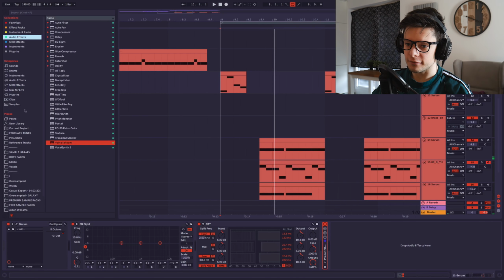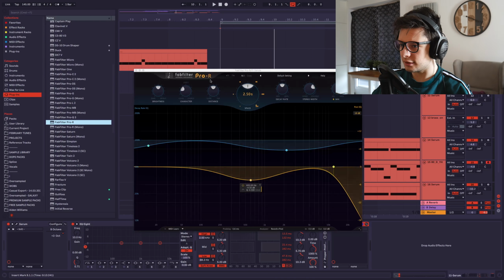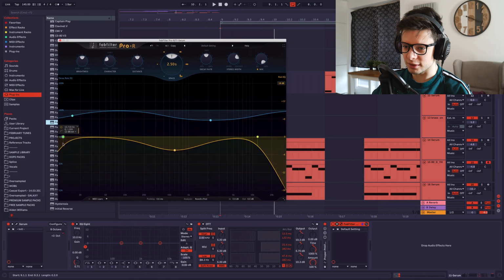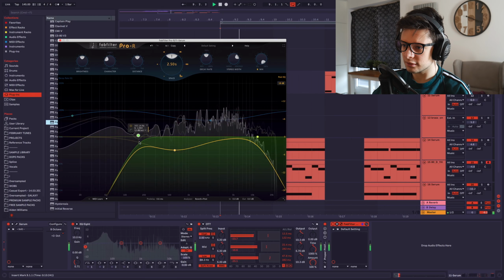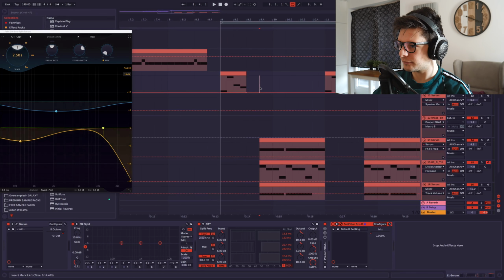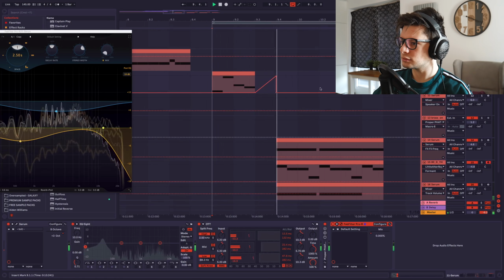Okay, I know. I have FabFilter right now, finally. And this guy, this reverb, you can cut low end here, and that's amazing. Here, I put this reverb here.